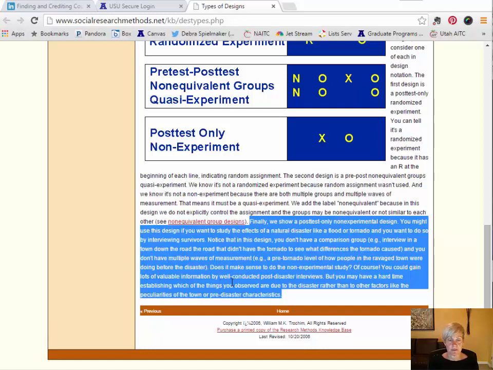You could gain lots of valuable information by well-conducted post-disaster interviews or any other kind of evaluation tool that you use to gather information, but you may have a hard time establishing which of those things you observed are due to the disaster rather than other factors and peculiarities of that town, such things as geography, the types of buildings. Maybe they had a lot of, and I know we see this on the news, a lot of trailers that get wiped out, whatever it might be, that might have been different in a town that had different geography and a different type of structure for their buildings.